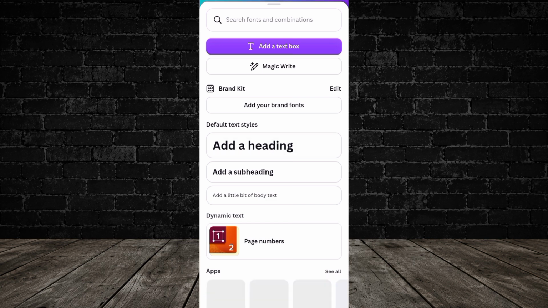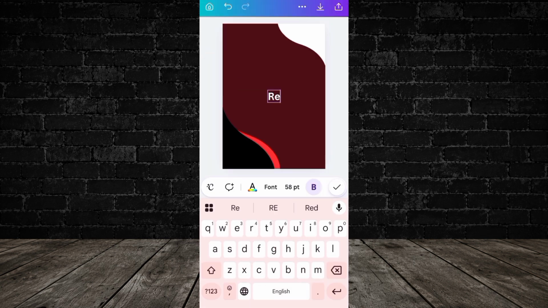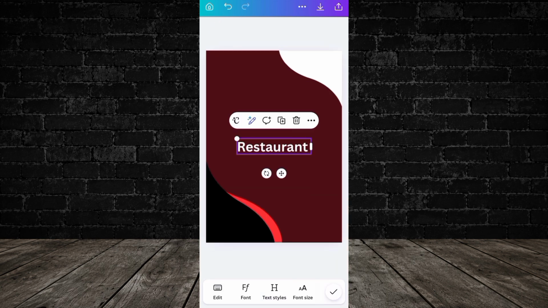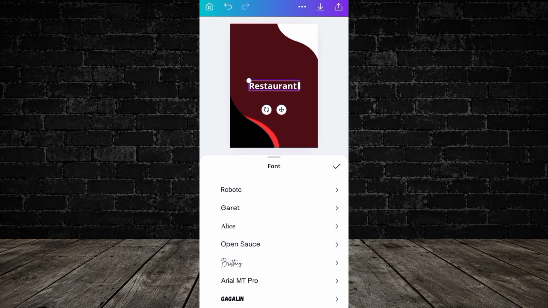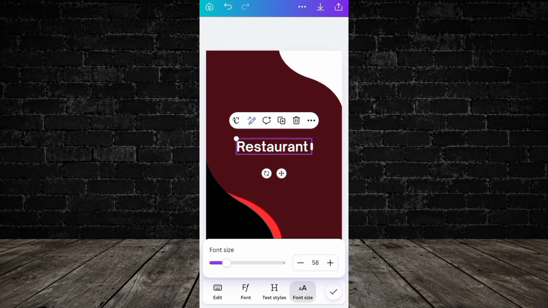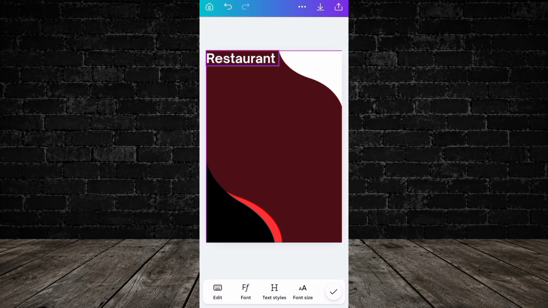Go to the next thing, just go to your text and type restaurant. So after typing restaurant, go to your fonts. So we are going to be using the font of this. We are using Open Sans. Yes, this, you click on it and increase your font size to like 56. That is okay like this. So put it on top here. Wow, that's good, like that.